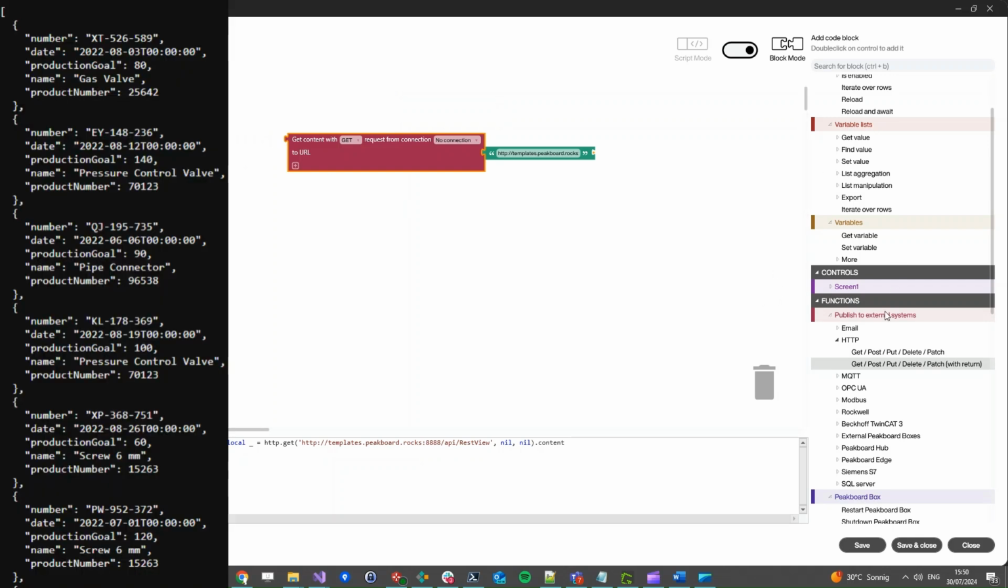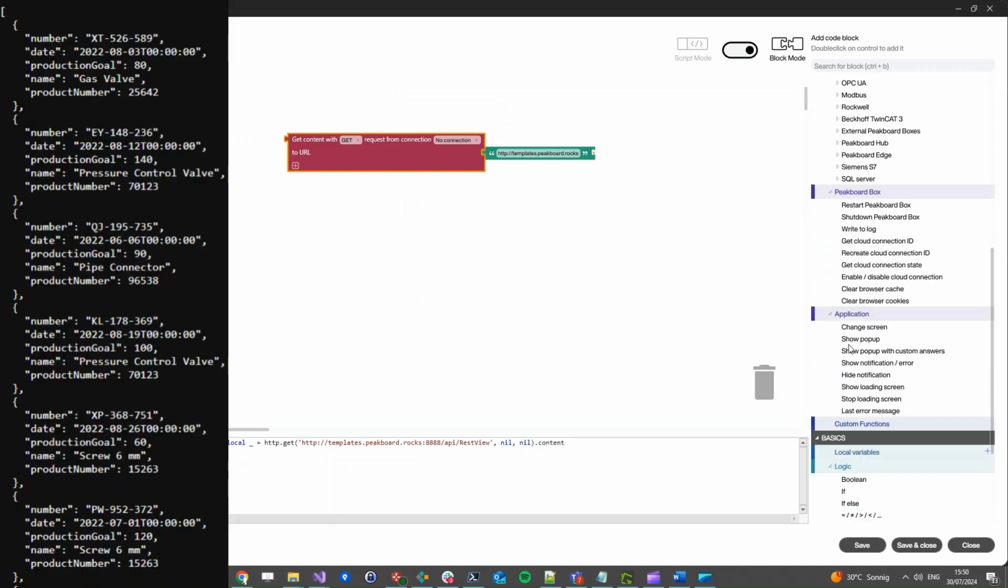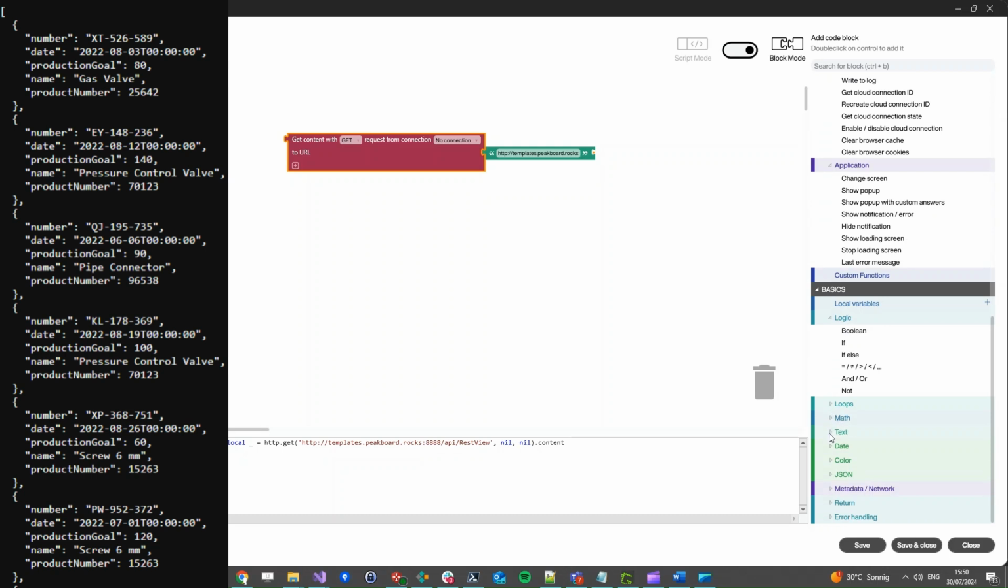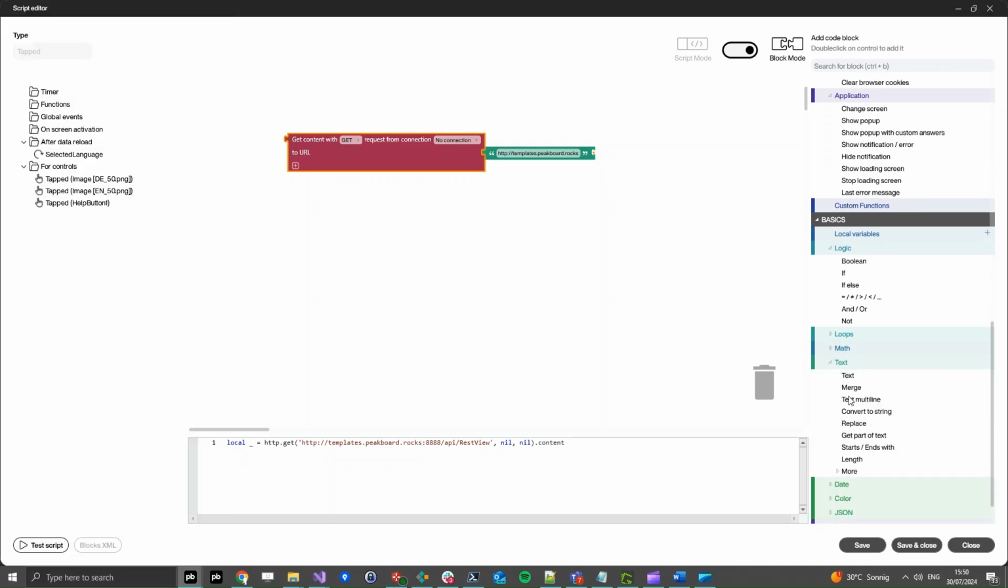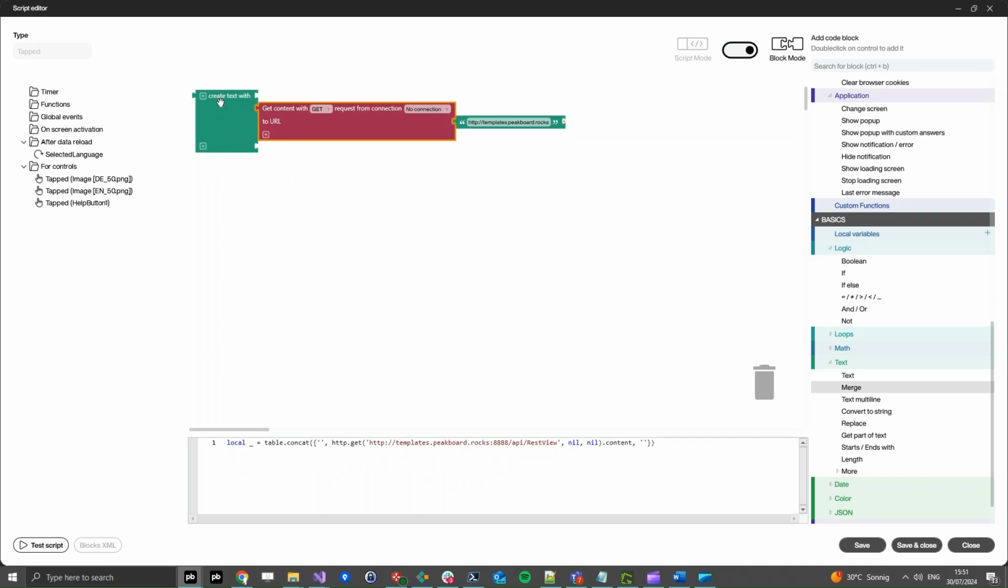The return JSON is an unnamed array. Peakboard cannot work with this directly, which is why we use a trick and insert the array into a JSON object and give it a name. To do this, you must use the merge block under text.